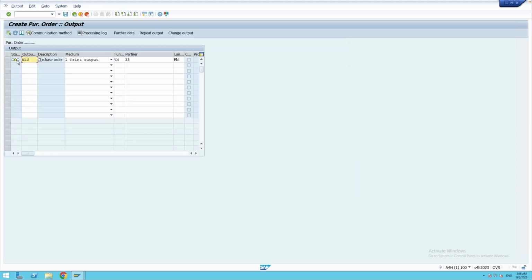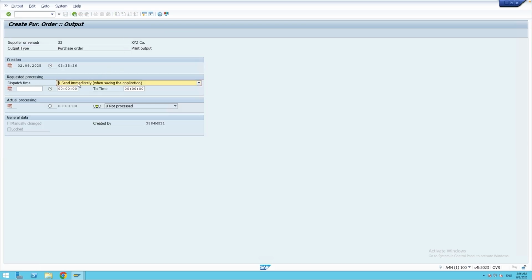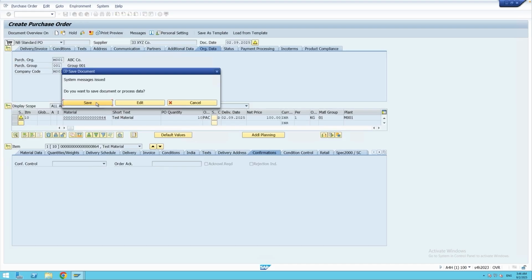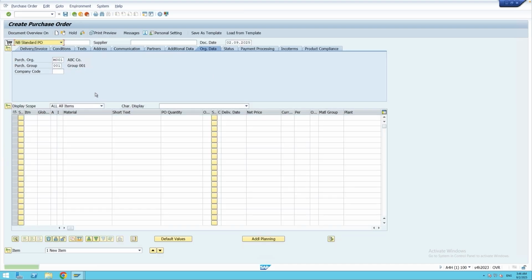So you can see the status of this particular output type or message type is not processed. That is, we have not processed this particular message type. And if we again select this and go to further data, you can see the dispatch time is send immediately. So let's save this purchase order and see how the system processes this message type automatically. So let's save this. So now you can see we have saved the purchase order.